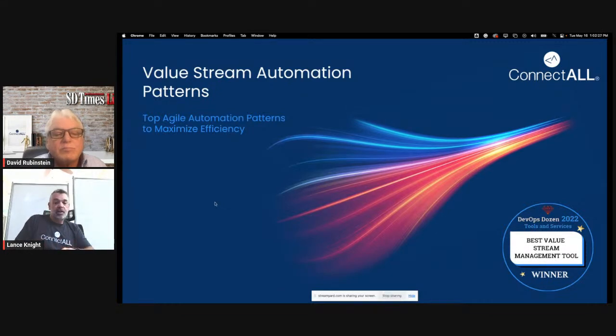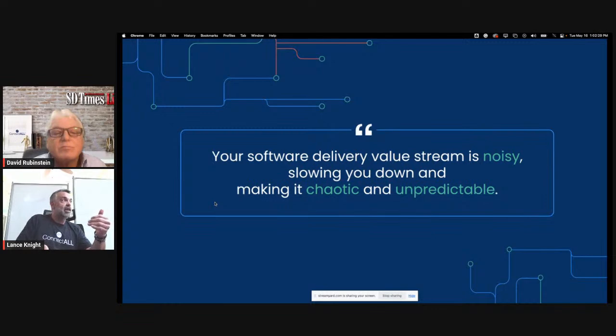So one of the things that we say at ConnectAll all the time, Dave, and you've probably heard us say this, is that software development delivery is very chaotic and unpredictable. And what drives that is actually the nature of the way that you're developing software and the level of collaboration and communication and all those things that you have to do just to plan the work you're going to do. It's not the programming, but it's all the other things you're putting together to decide what to program.